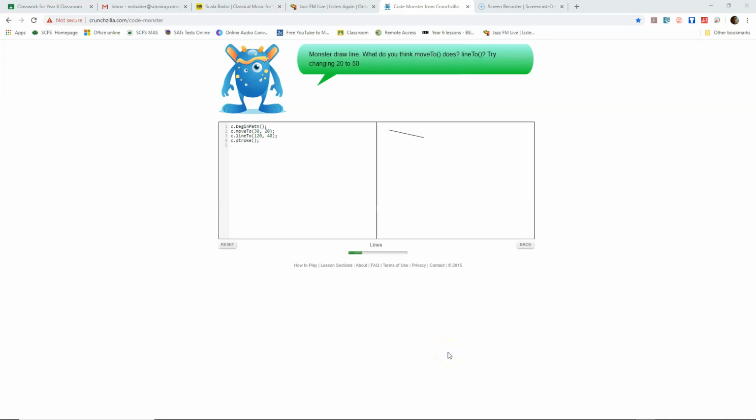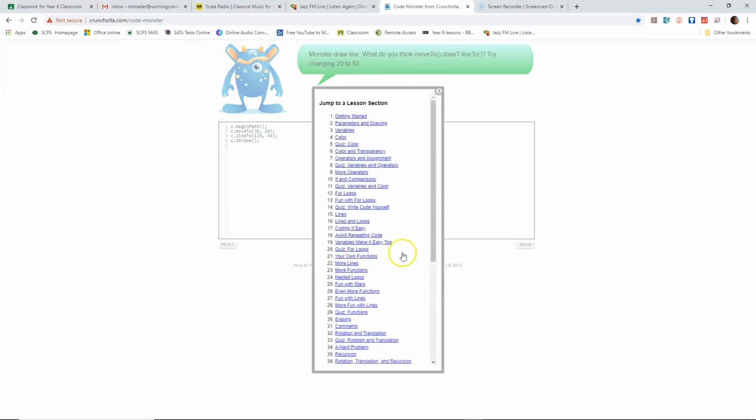Okay, we're going to do a little bit more CodeMonster today, and then next week we're going to use some of this code to play a game or to adapt a game. Okay, I want you to go to Lesson Sections, and I want you to go to Lines, number 15.